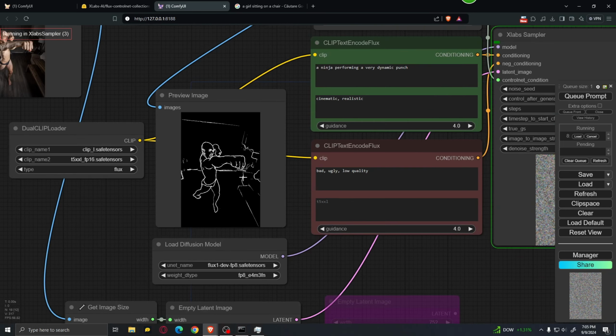Okay, so it generated this very strange image, but if you take a closer look, you can see that it actually followed the ControlNet. At least we have a guy punching over here, just like we have in the input image.